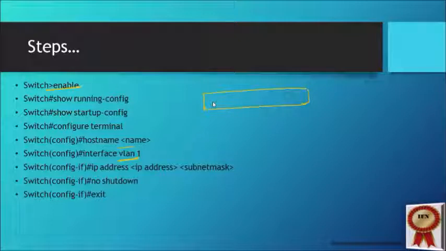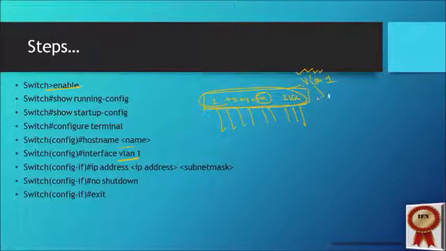Right now for my switch, I have a total of how many ports? 1 to 24 Fast Ethernet ports, and 2 Gigabit ports. We just verified this in the show running-config. So by default, all the ports are members of something known as VLAN 1. VLAN stands for Virtual Local Area Network. VLAN is just a group, and by default that group has a number, which is 1.